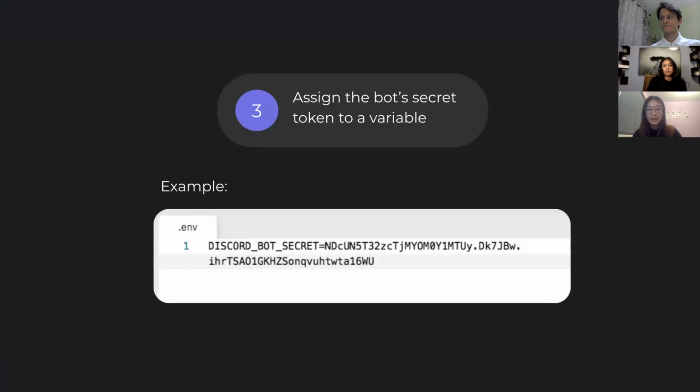Then open this file and add a variable to define your bot's secret token. Note that this is the second token we got while setting up the bot. This is different from the client ID that we used to add our bot to our server. Make sure that this secret token is from the bot tab on the left-hand menu. The example here in this image isn't anyone's real token, so sorry if you're trying to steal it. That won't be possible. It's just a random number.